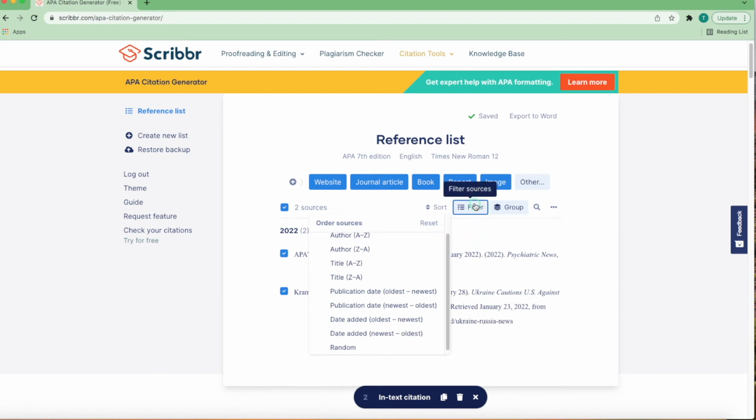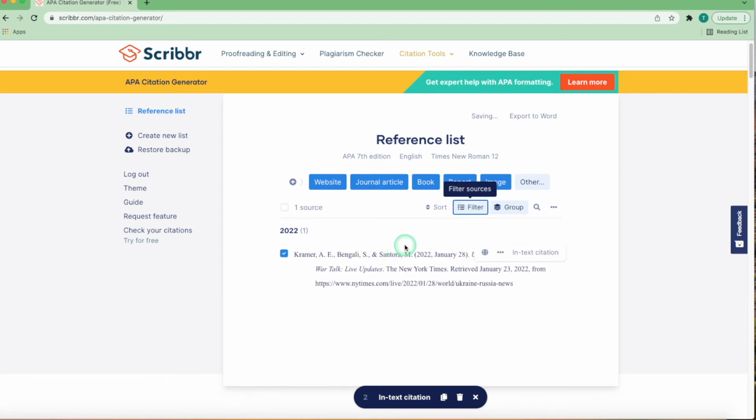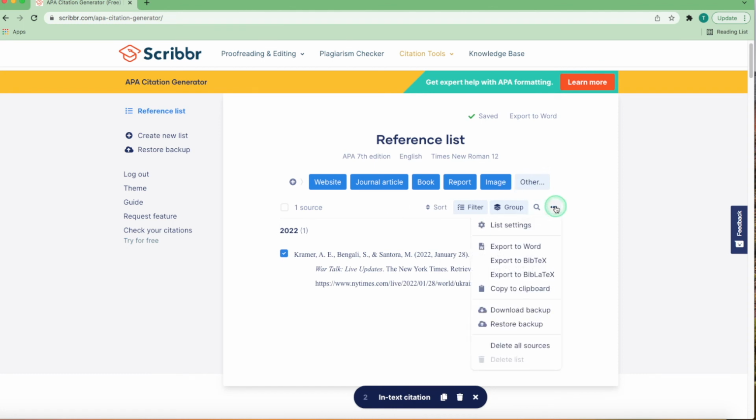This button here can filter out sources by their source type. This button here can group them by their source type or publication year. Clicking this button here allows you to search for a specific citation. This button here with an icon of 3 dots allows you to export the entire bibliography to a Word document, to BibTeX, copy the entire thing, delete it, or save it to archives by downloading a backup.